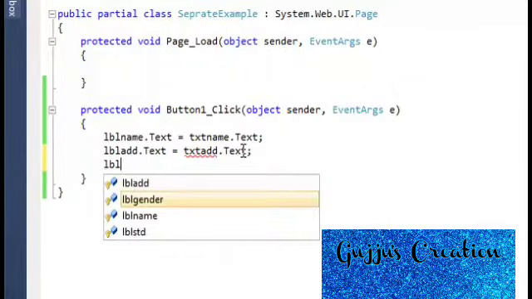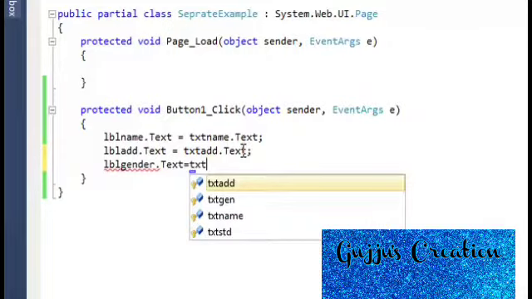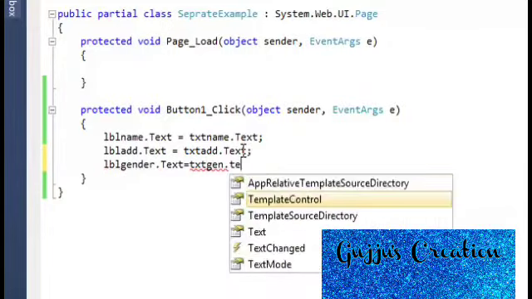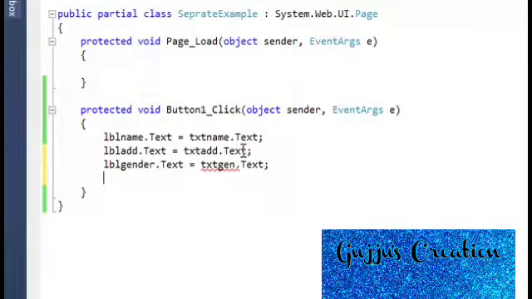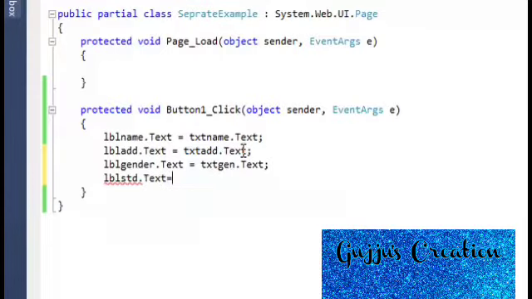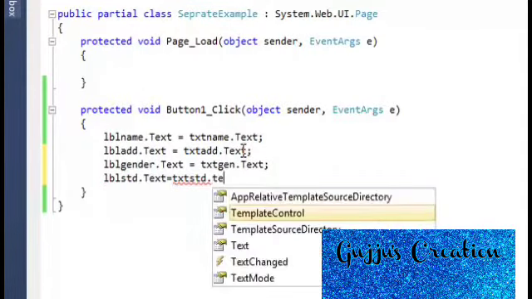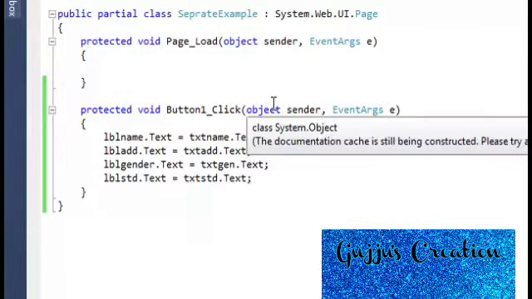lblGender.Text is equal to txtGender.Text. lblStandard.Text is equal to txtStandard.Text. Now let's run and check.